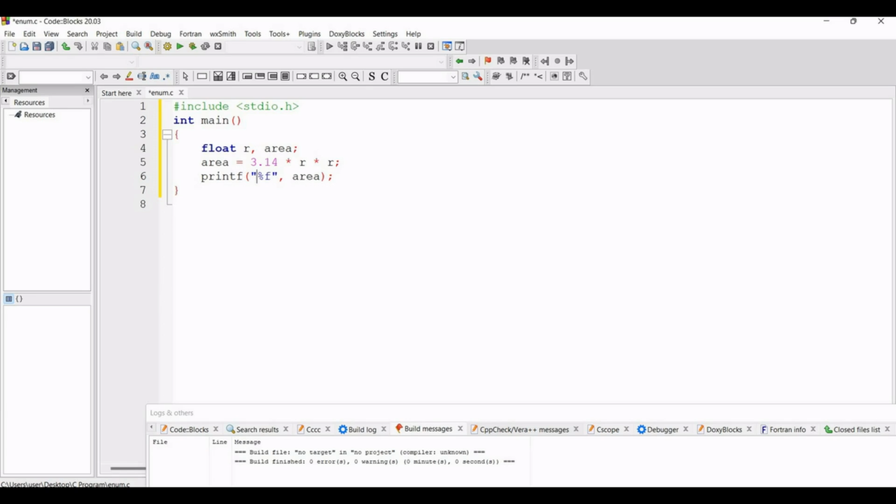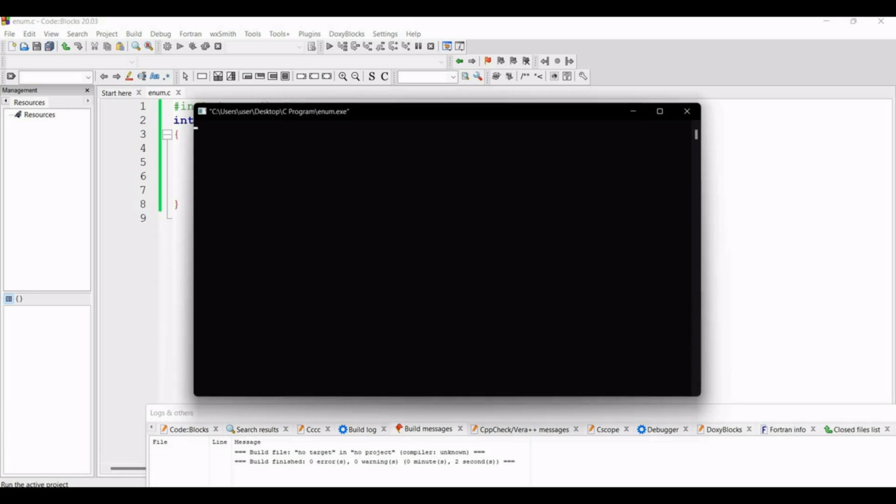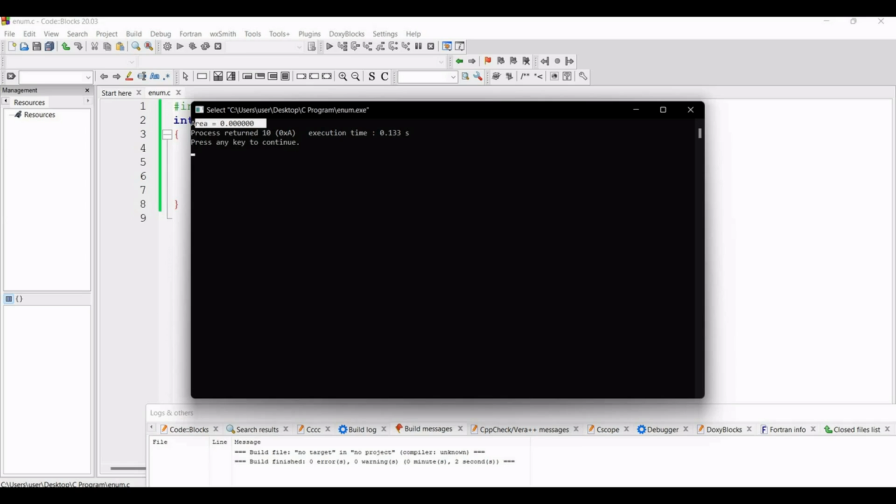Here I will write "area = %f". So that's the program. It is int main, so I will return one value, suppose return 10. I hope it is clear to you. Now compile the program, no error is there. If we run the program, you can see that area is printed. So why is area 0.000?